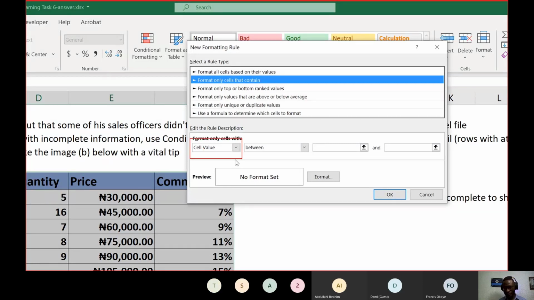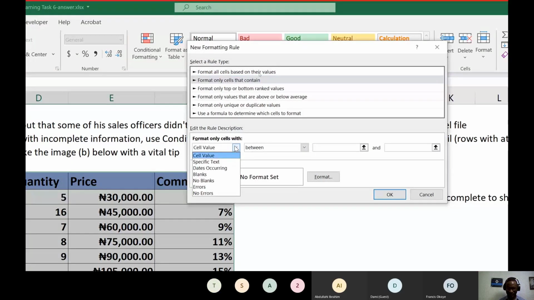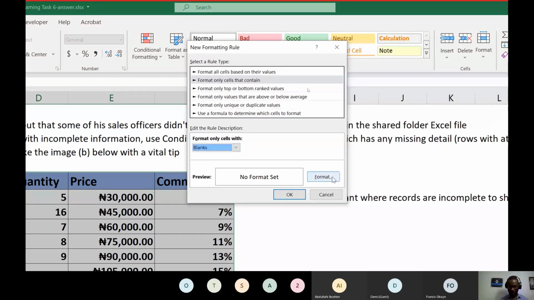If you change what you have here, you will see some amazing options. Can you see that? Specific text, dates occurring, blanks, and that's what we're actually looking for, blanks, right? No blanks, contains errors. So you can highlight in your table all the cells that have errors, or all the cells that do not have errors, or all the cells that do not have blanks, or all the cells that have blanks. In this case, I want to highlight the cells that have blanks. Though, let's go one step at a time. That's not going to get me fully what I want, but let's see what we have without doing any complex things.